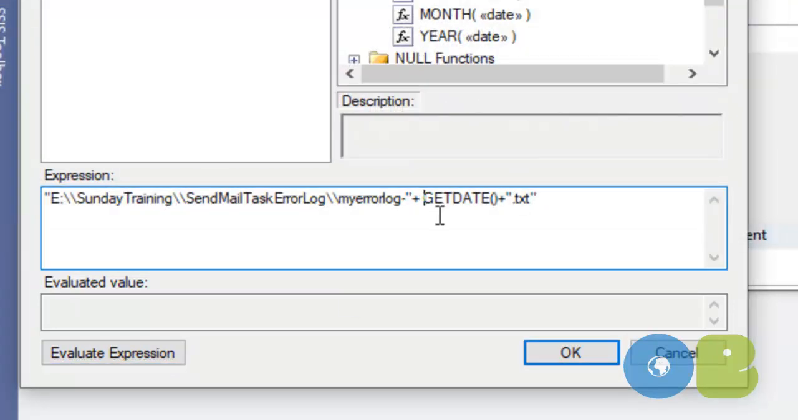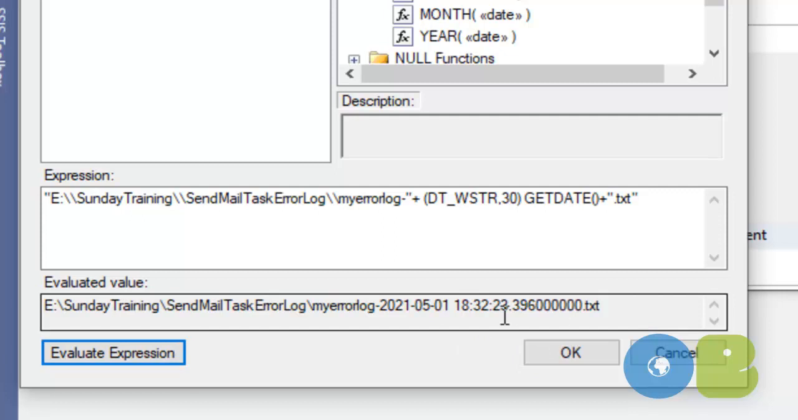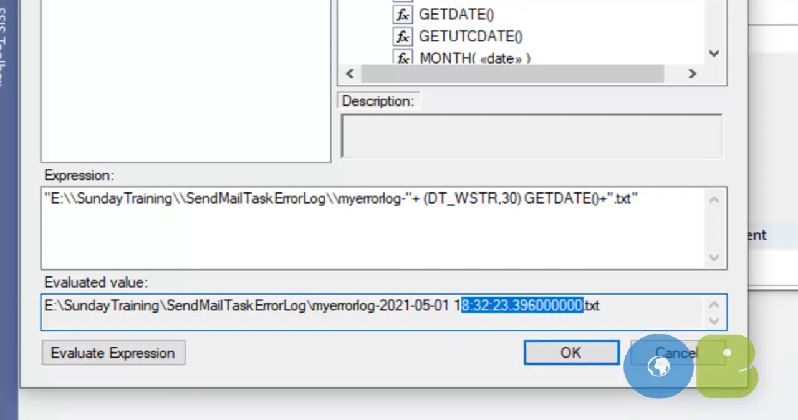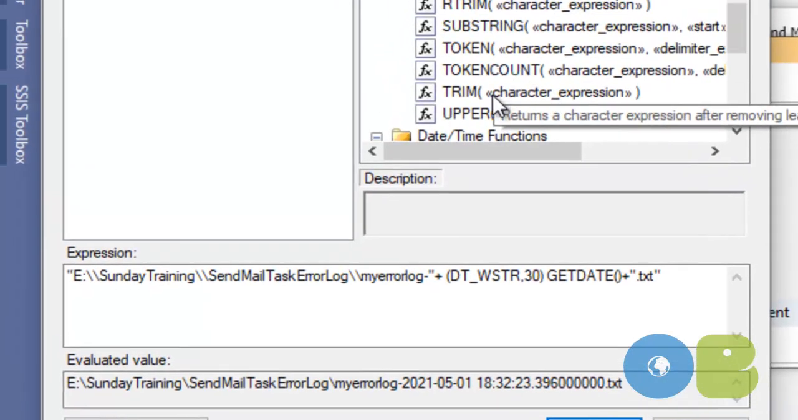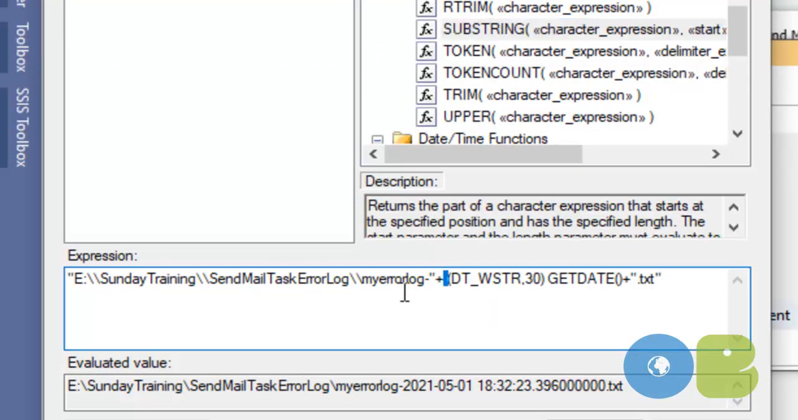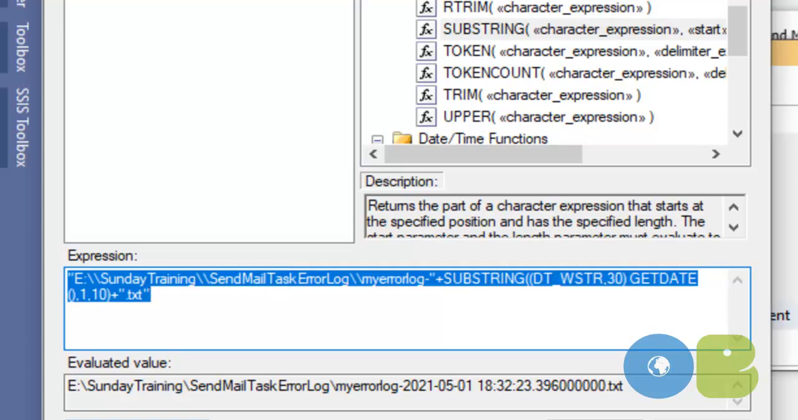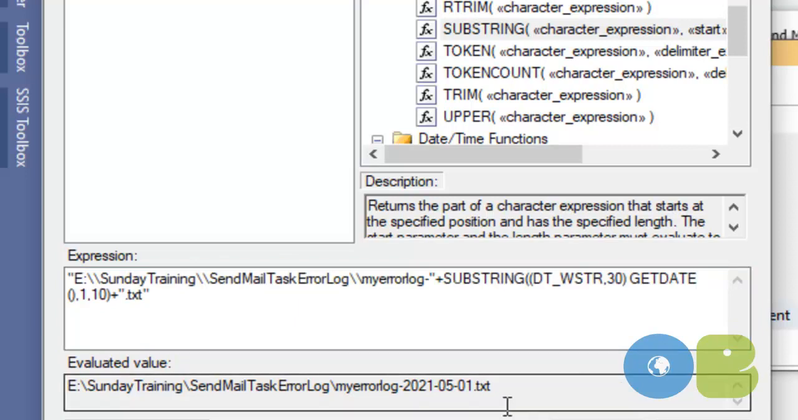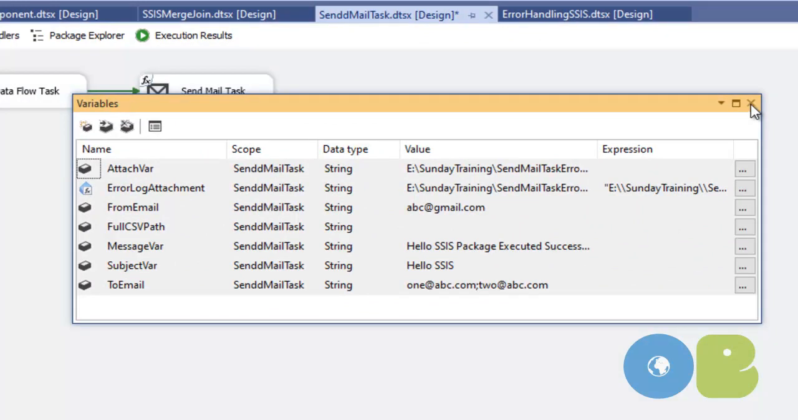So yes, we have the error. Let's typecast it first: DT_WSTR, 30. There you go, you can see that. Oh, we have the time also. Let's remove the time. How to remove it? Let's go to the string functions here and drag and drop SUBSTRING. Here I will say substring, comma, 1, comma, 10. There you go, you can see that, right? I will say okay here and close this.